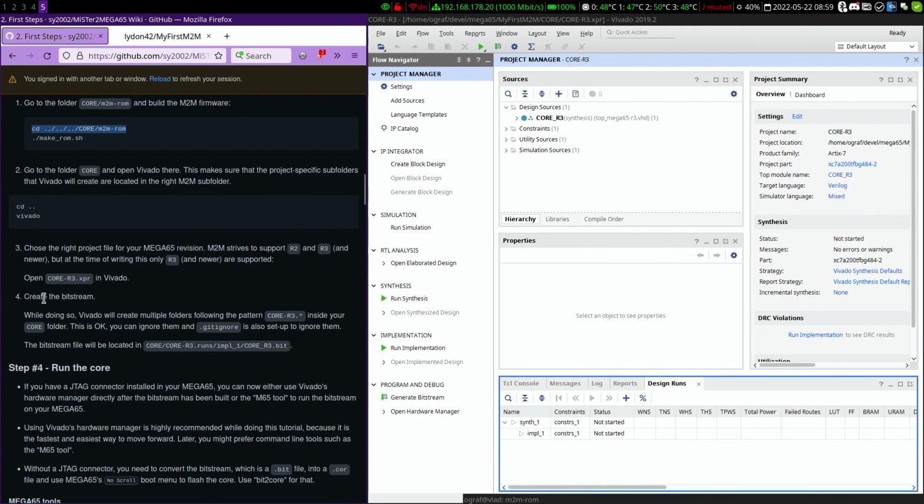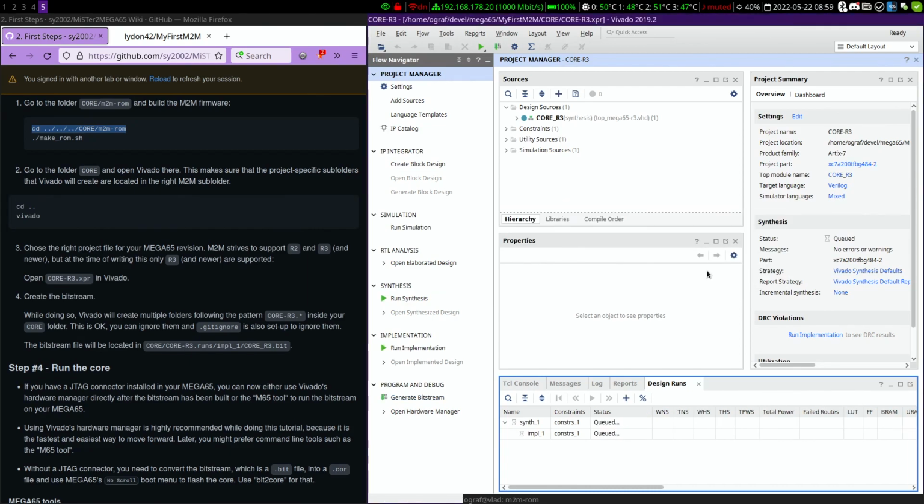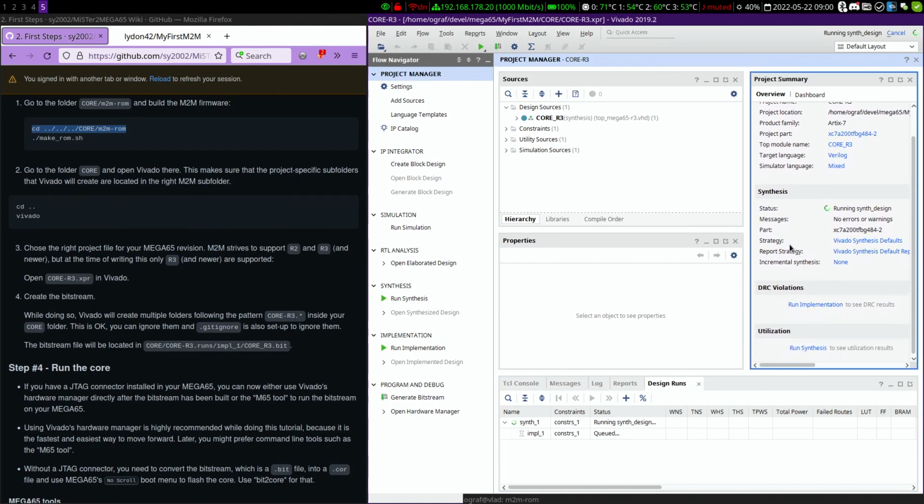And now we create the bitstream, and this can be done by pressing on this side on the generate bitstream button. And here we can see the synth is running. And this will take a little while.